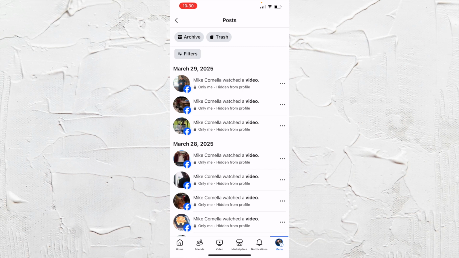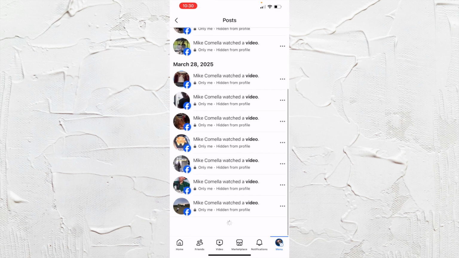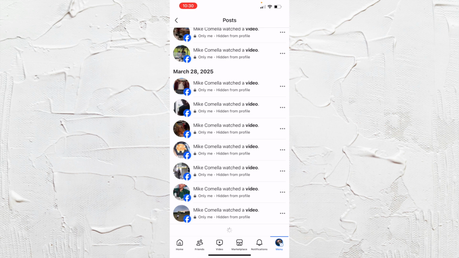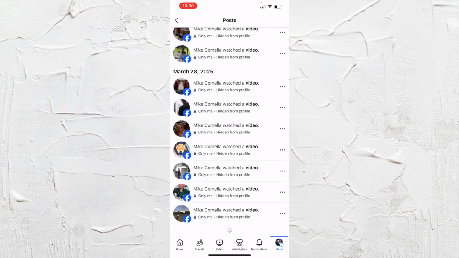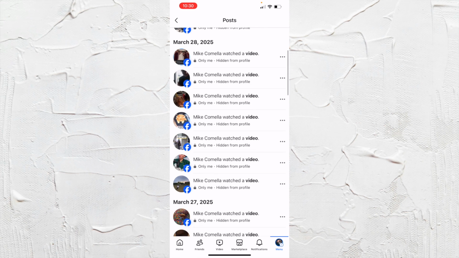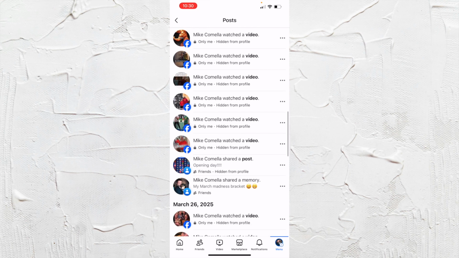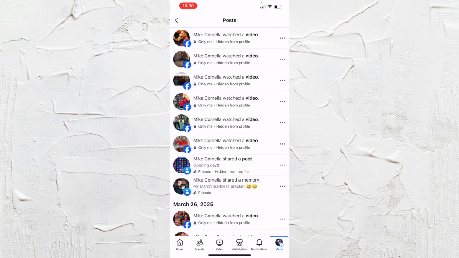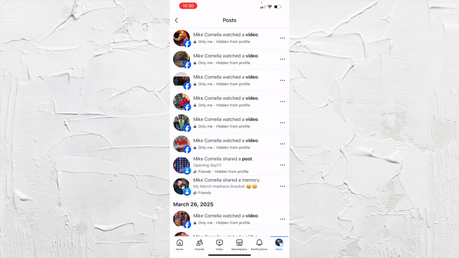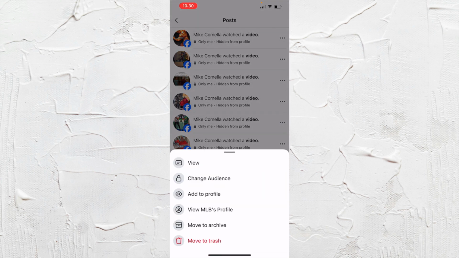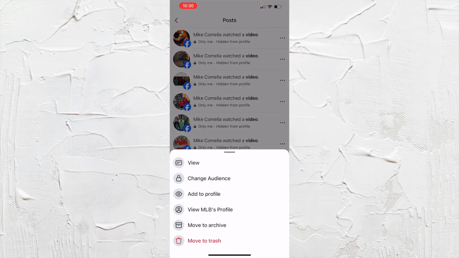So you see that I have a lot of things hidden here. So what we can do is just go ahead and pick anything that you really want. And I'm going to scroll down to a post I have here where it says I shared a post. So what you want to do is just go ahead and click the three dots on the far right side. And you're going to have some options here.